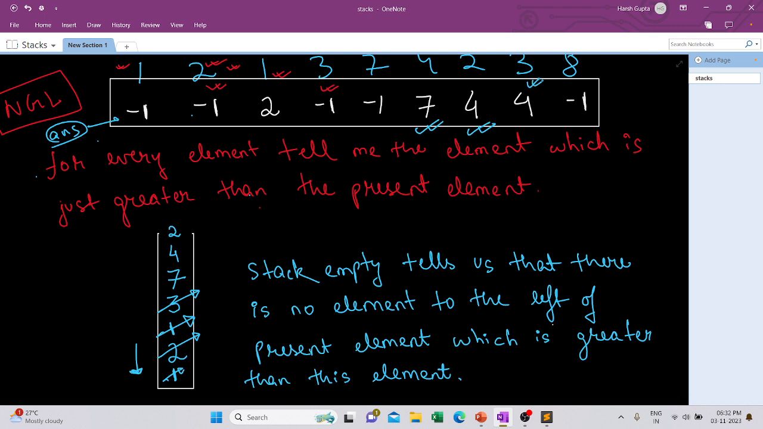Now you come to 3. You will perform the same operations. You will delete 2 because 2 is less than or equal to 3, but you can't delete 4. So the topmost element of the stack is 4. The stack is not empty, so your answer is this.